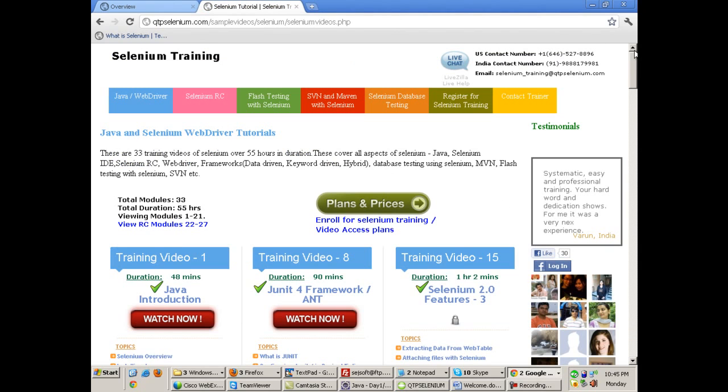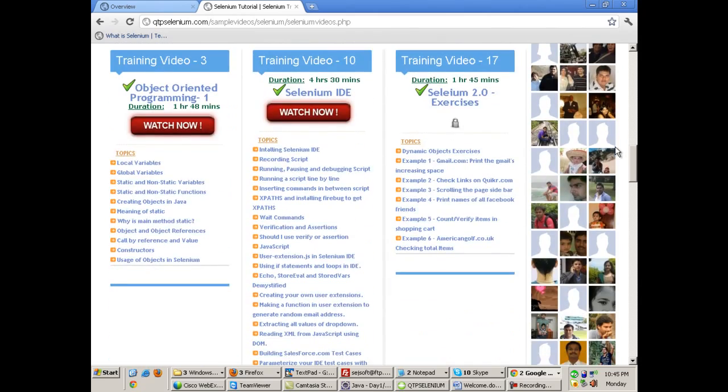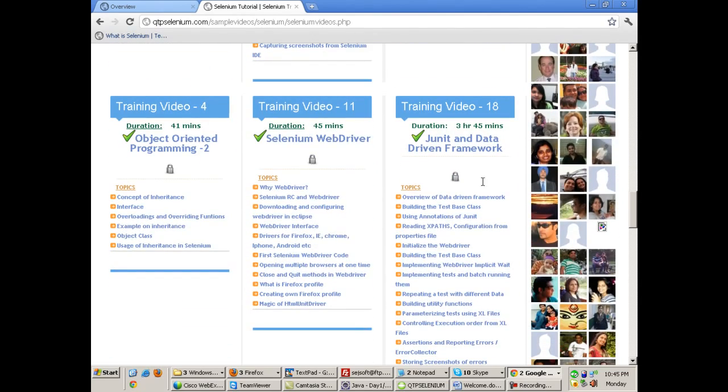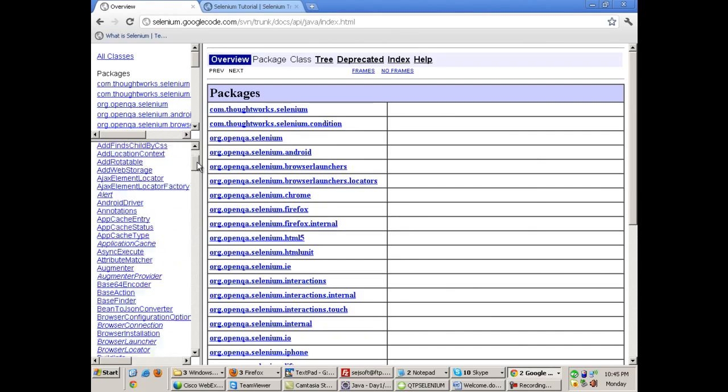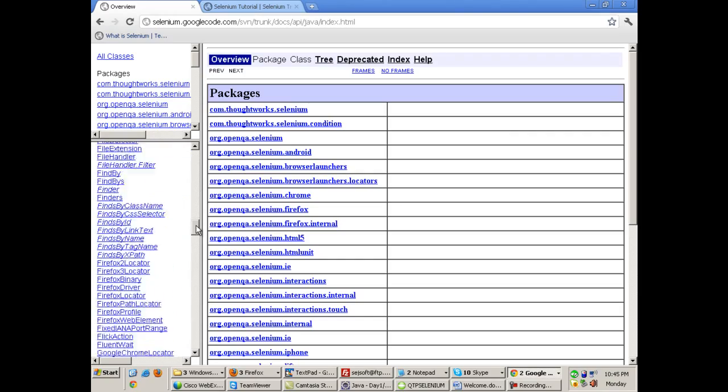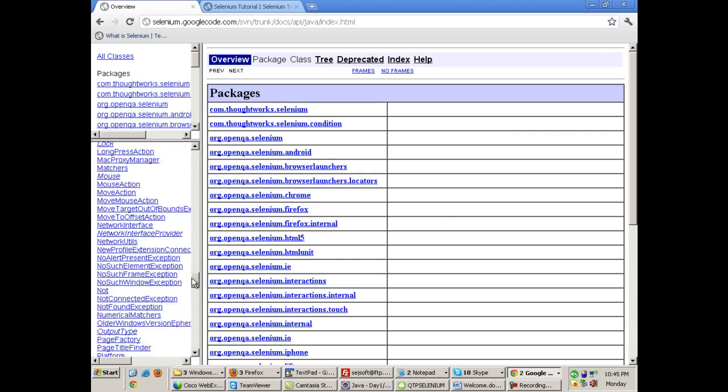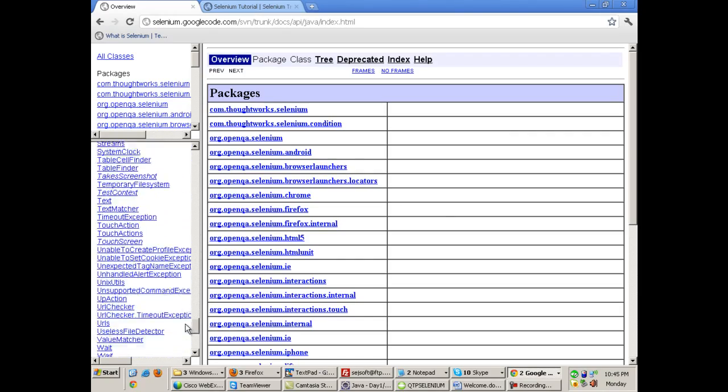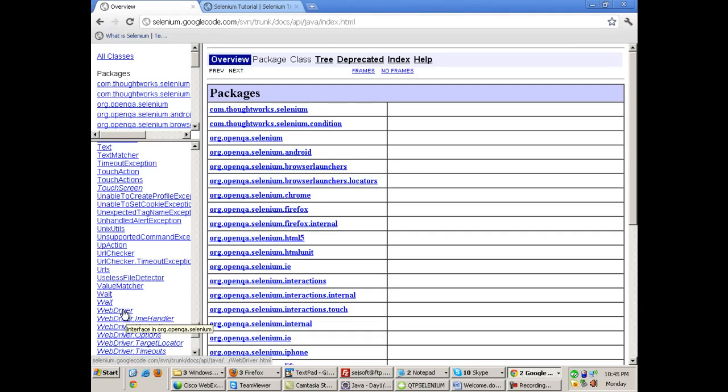In my module number 4 of Selenium training, in object oriented programming, I had taken the concepts of interface. Right now, similarly, WebDriver is an interface in Java. Whosoever did the Java coding of WebDriver made WebDriver an interface. This is the WebDriver interface.